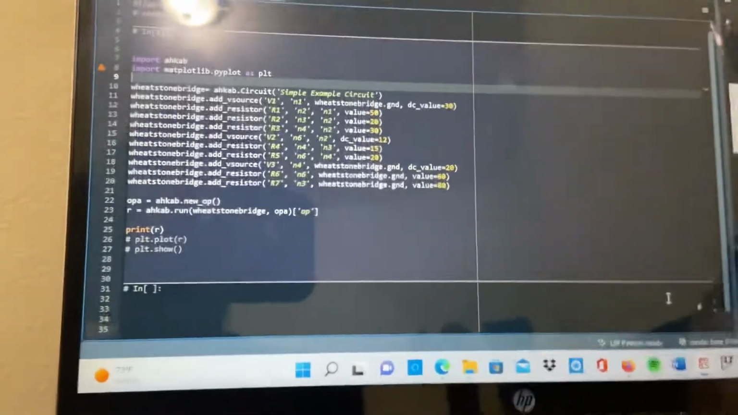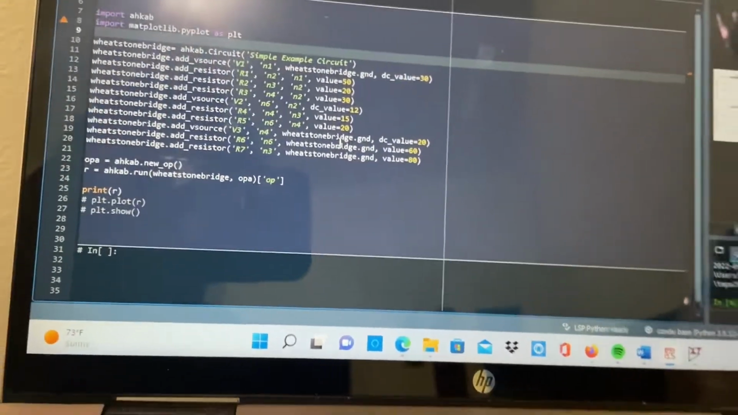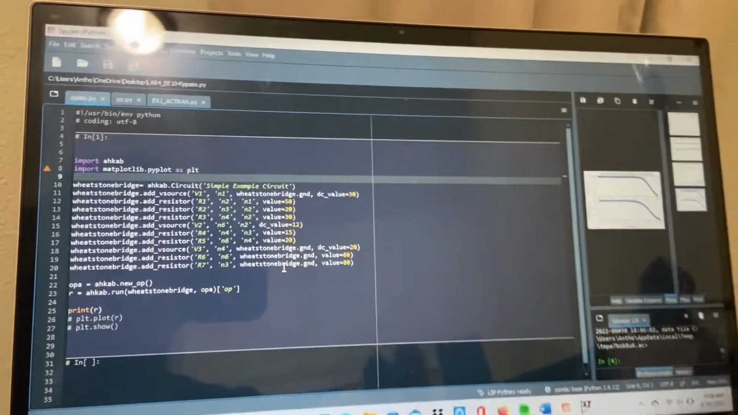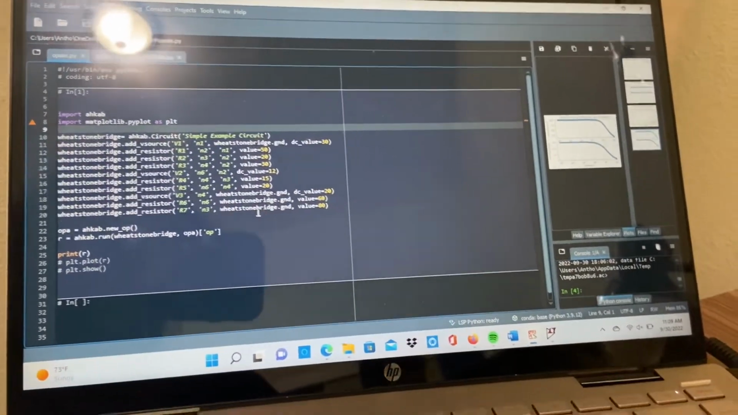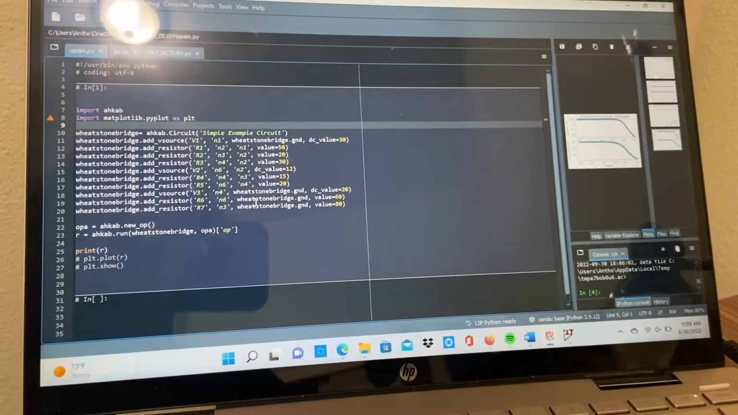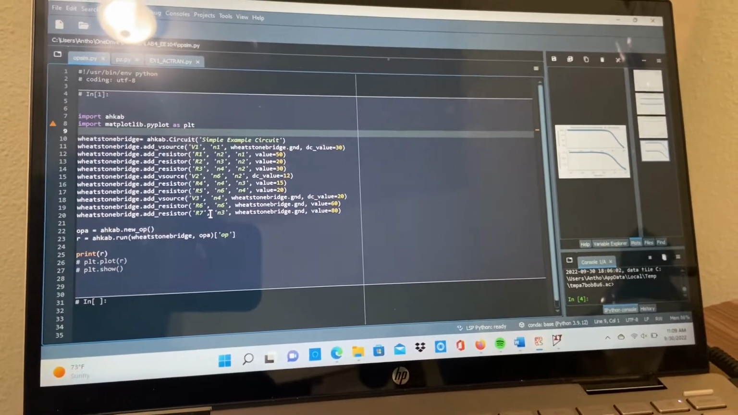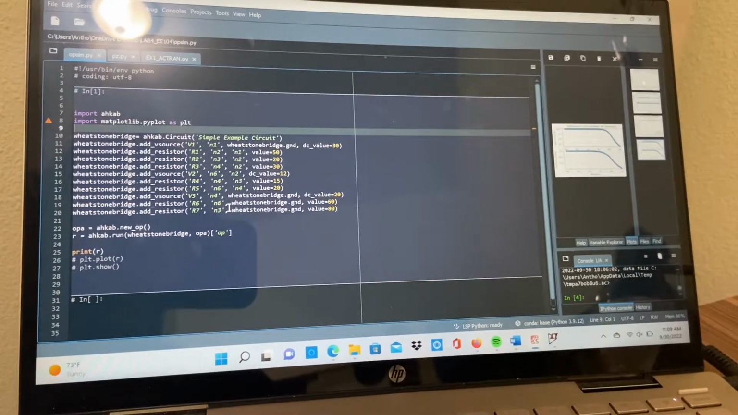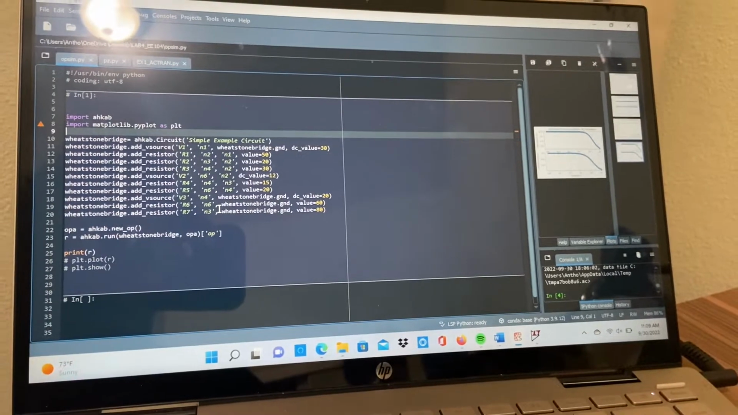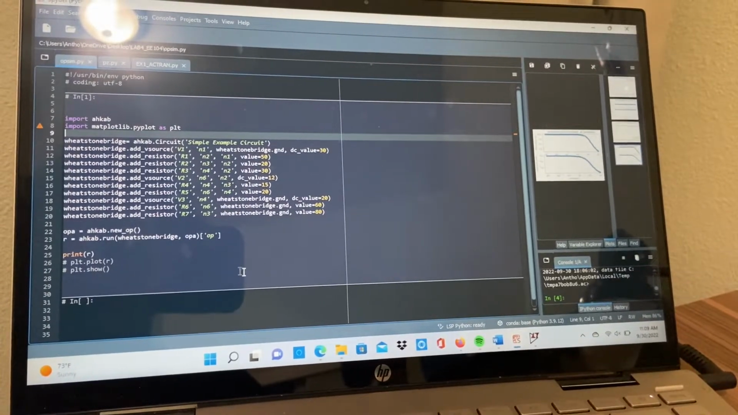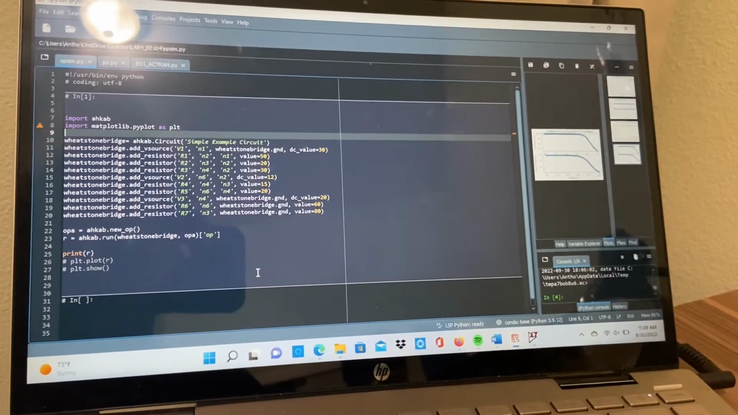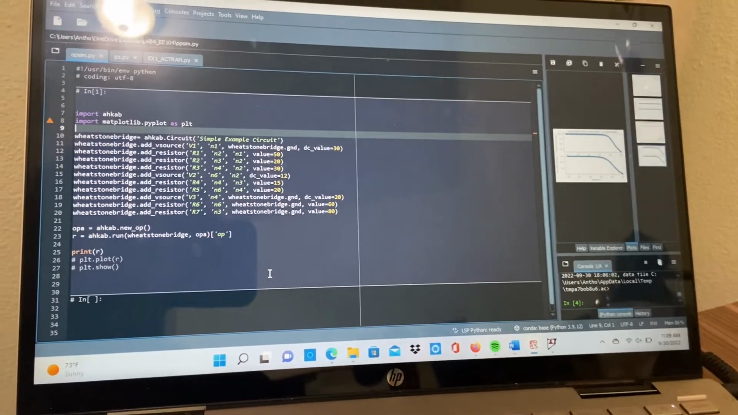Good morning. This is EE 104, lab number 4. In this lab, the goal is to design a circuit in LTspice or any SPICE simulation and translate that into Python code to give you the same result that you obtain in Python.